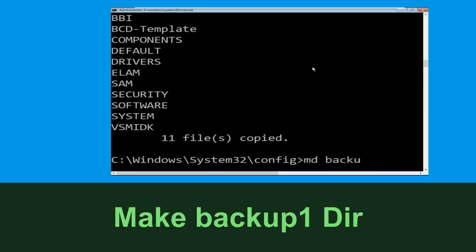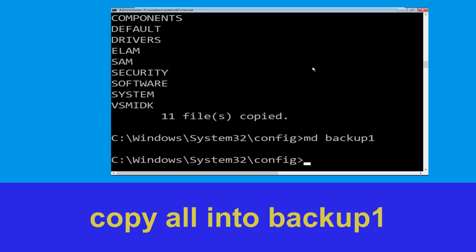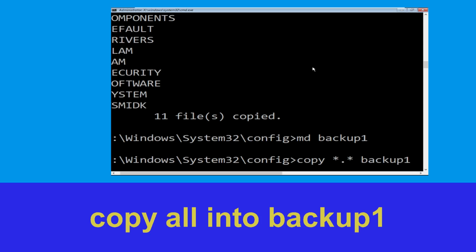Now execute the command md space backup1 and simply hit enter. Now type copy space *.* space backup1 and hit enter.